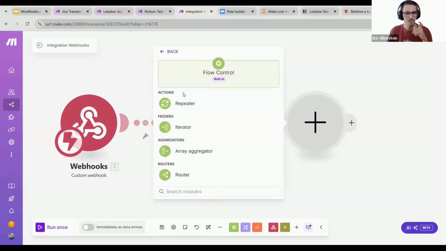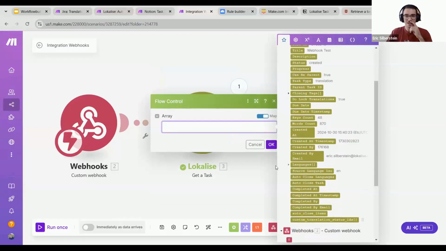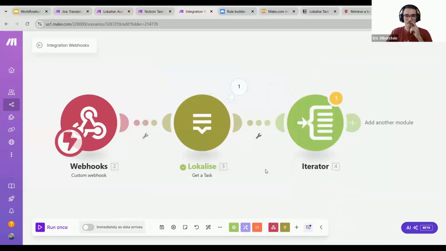I'm going to go with flow control. And I'm going to iterate. So what this will do is it will receive an array, and then it will, for each array, run the next steps of the workflow, which lets us then use the data from each array within its own part of the workflow. And our array is the languages array.